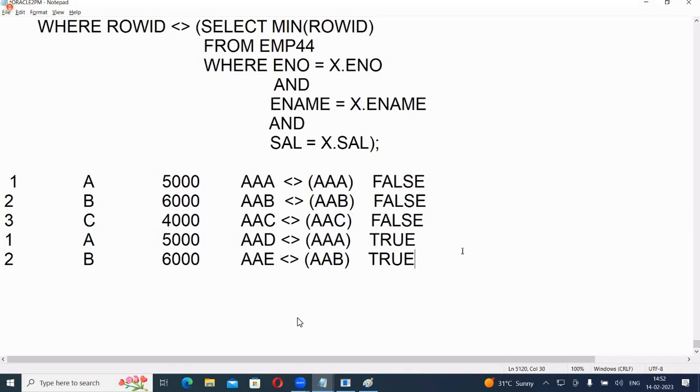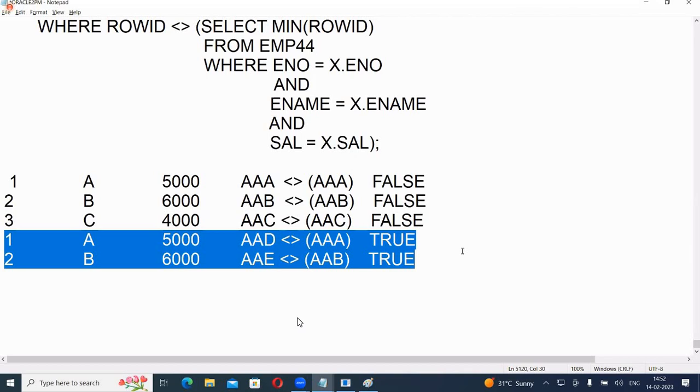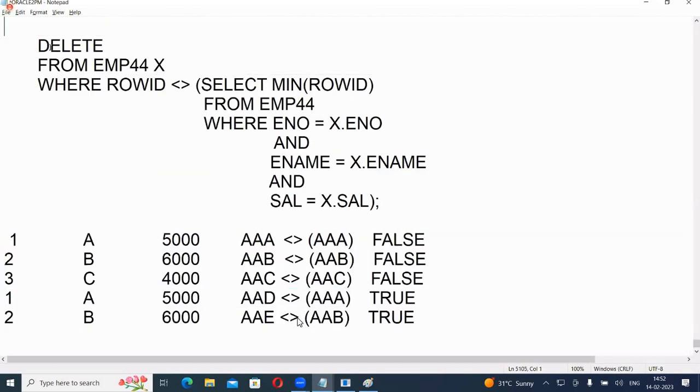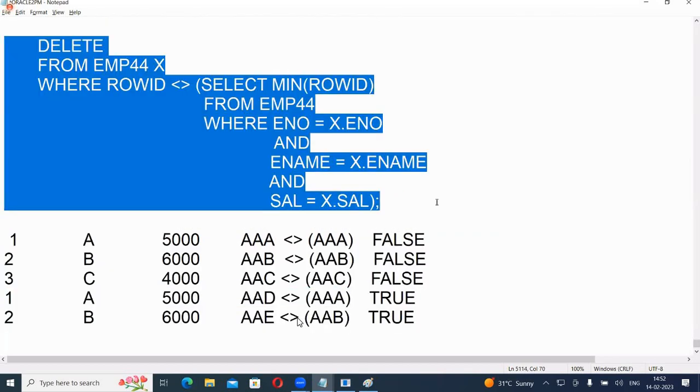What are these 2 rows? Duplicates. That's all. So this is the query to delete duplicate rows from the table. Even if the table contains 1 lakh duplicates, it deletes all the 1 lakh duplicates.